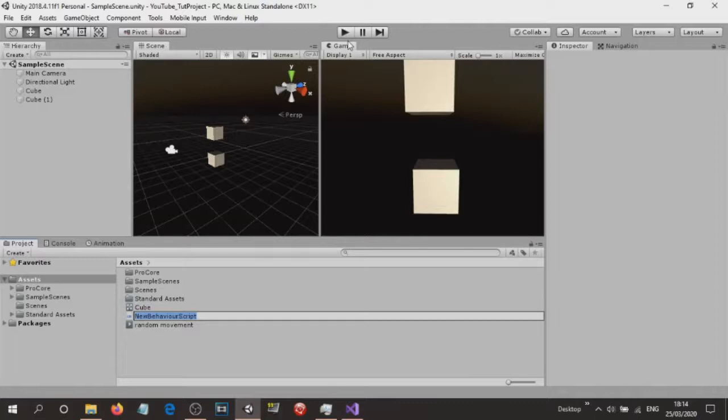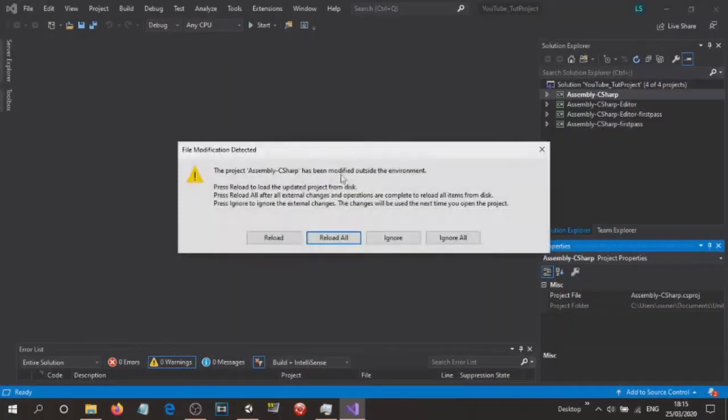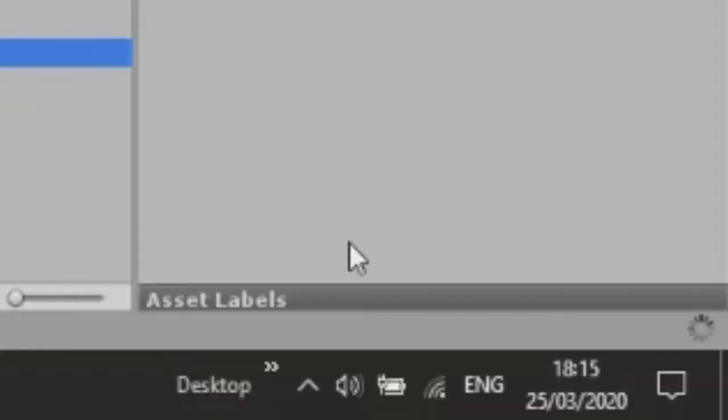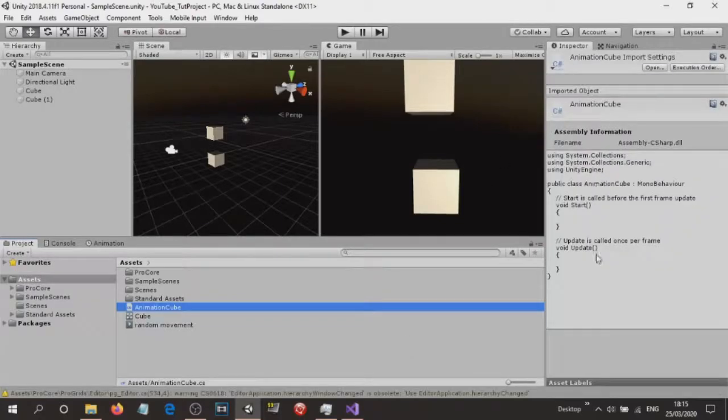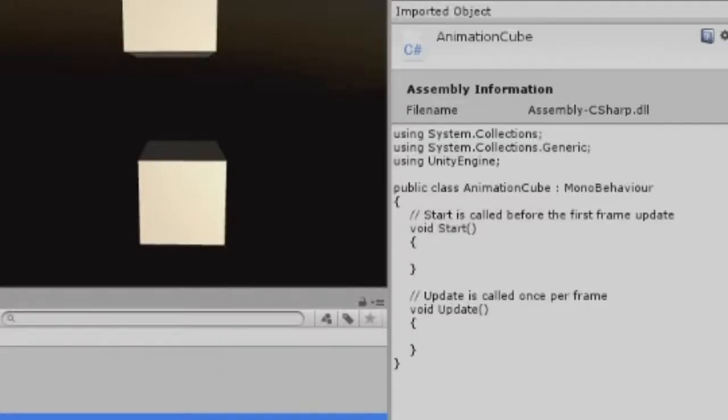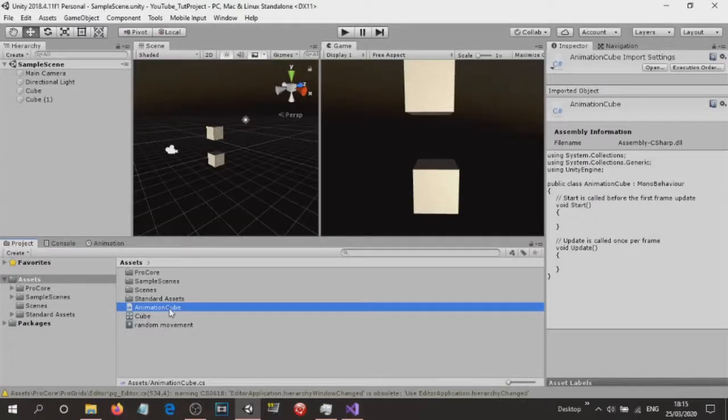Okay, so let's just call this animation cube, because it's just going to be for that cube for the moment. Oh yeah, this pops up for some reason. So now as you can see, it's compiling. That's the buffering icon for compiling your C# script, and it's going to appear in the inspector now. As you can see, we've got our C# script right here.